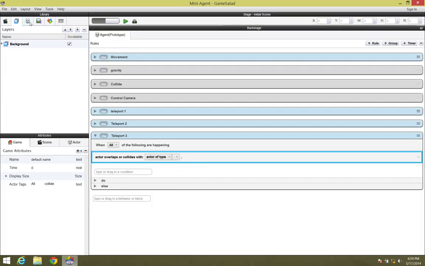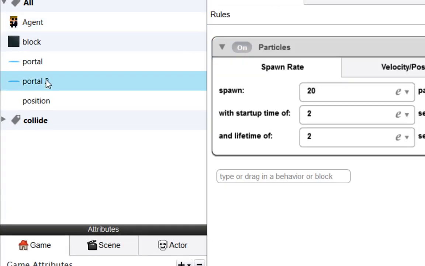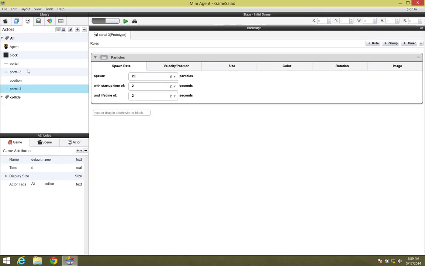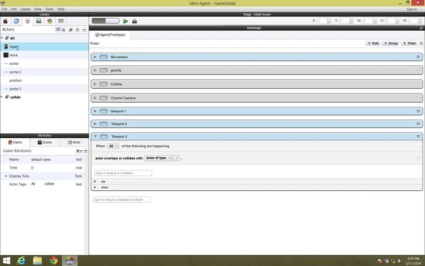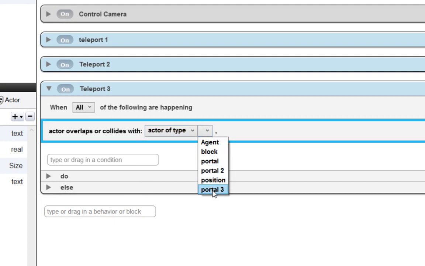So we'll go back into our actor tab here. Click on portal 2. I'll hold down the Alt or Option key and I'm just going to click and drag to duplicate that. I'll rename this portal 3. So now we're going to see that in the list. Again, I'll click on my agent here in the actor tab. Because I have backstage open, I still have this teleport 3 behavior or rule that I'm setting up. So now we can go ahead and select portal 3 from this list. So what happens when the agent comes in contact with portal 3?